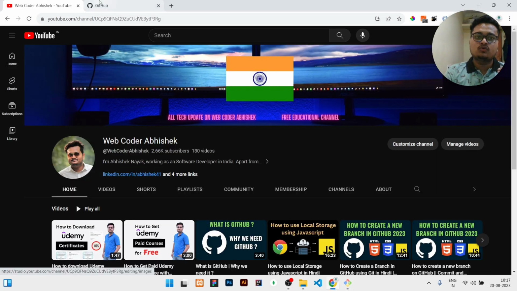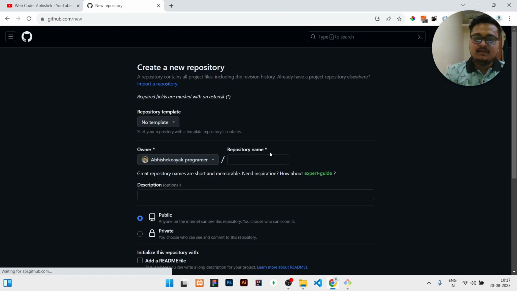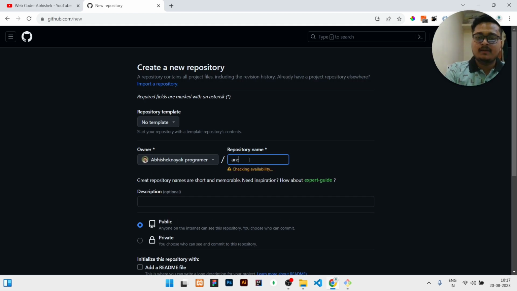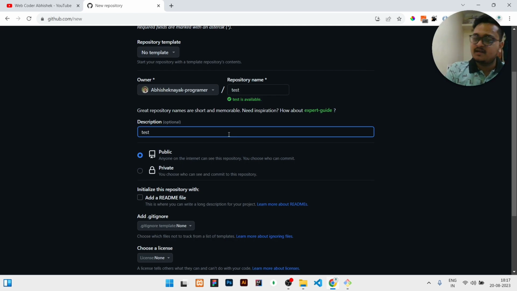But before that, I need to go to GitHub and click on this New button. Then here the repository name will be shown. You just need to write your project name. Let us assume my project is test, so I'm just writing test. Whatever your project name, you need to give it there. Here you need to write the description. Whatever is your project description, I'm just writing test.